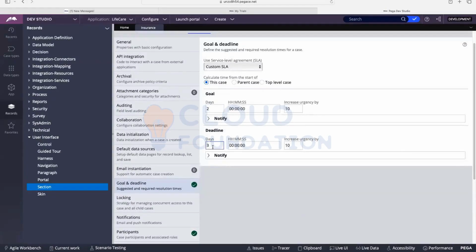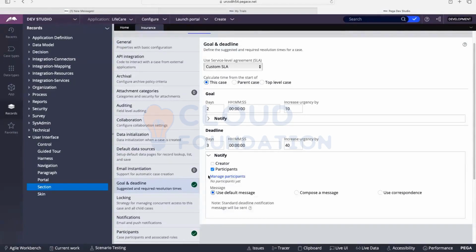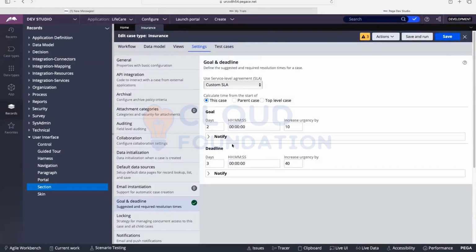Suppose after 2 days, we have a deadline of 3 days and we increase the urgency by 40. What will happen once the deadline is reached? We can notify participants, but as of now, we have not created any members. We have a credit check team, we have a manager team. Those are not created, so it will not send email to anyone. But what we understood is we have a goal of 2 days, which manages to keep the case created and completed in 2 days. But if it is not completed in 2 days, we have a deadline of 3 days.